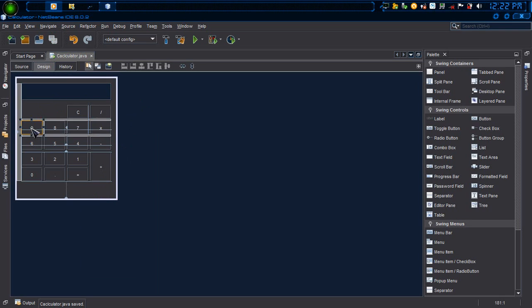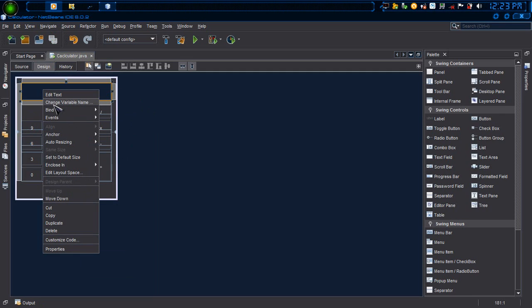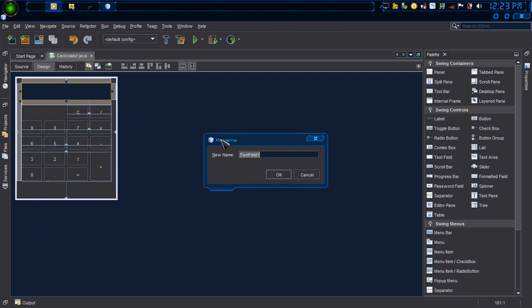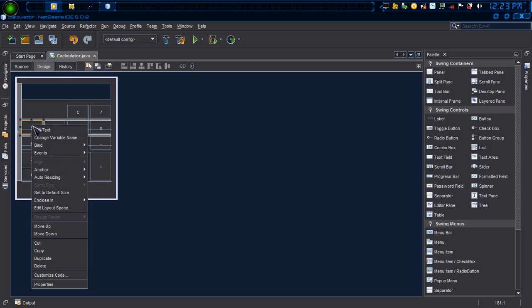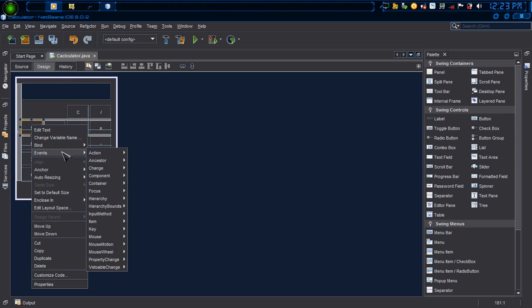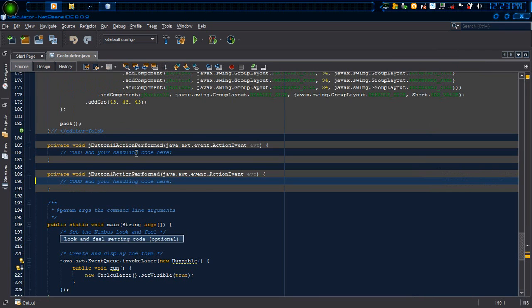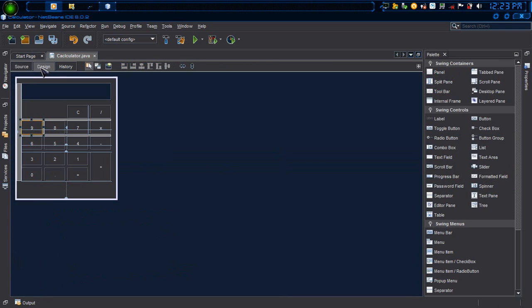So when I click 9, it should write 9 on this text field. So let me rename this text field's variable name as display. And then when I click 9, right click on it, then Event, Action Performed. When I go to design and click 9, it should write 9 into this text field.